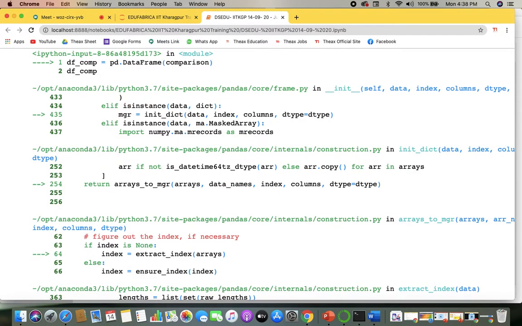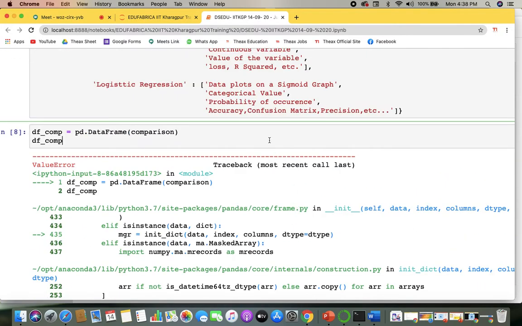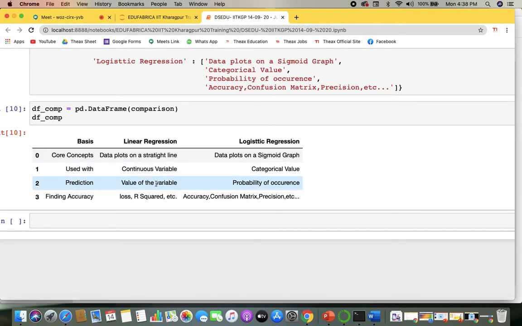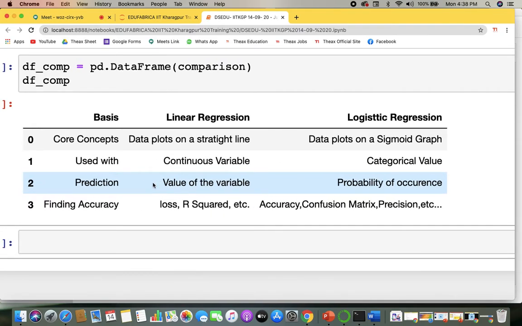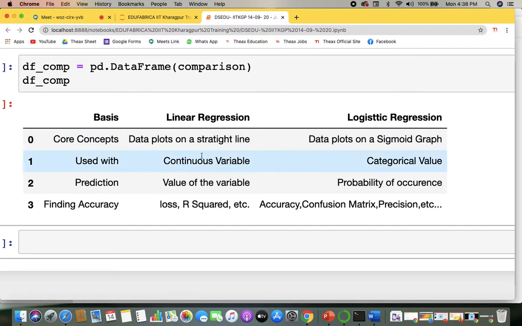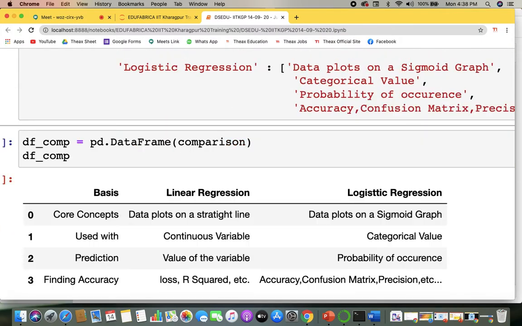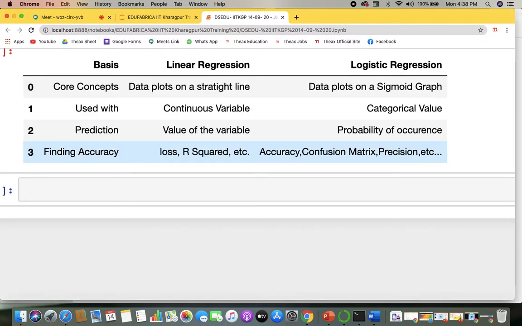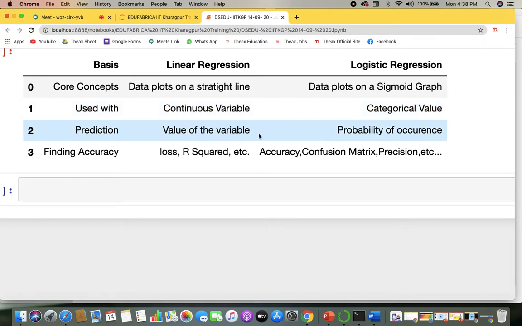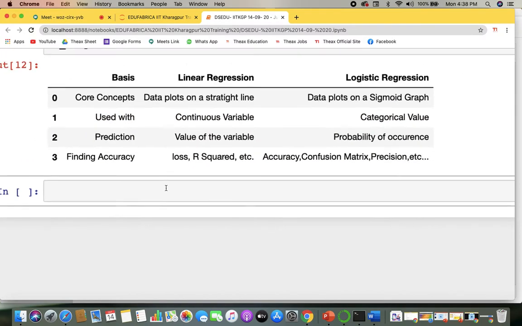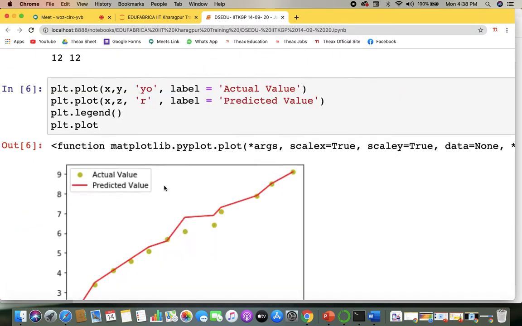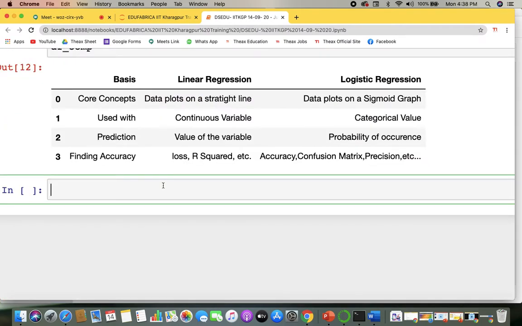That's fine now. Okay, so on the basis of core concepts, in linear regression you plot the data on a straight line. In logistic regression, you go for plotting data on a sigmoid graph. Okay, fine. So how does a logistic regression equation look?